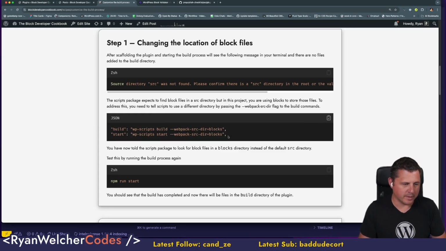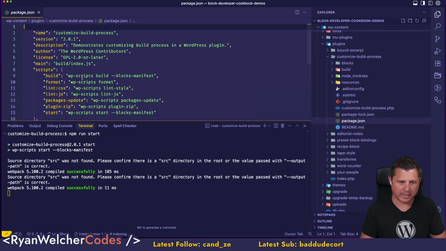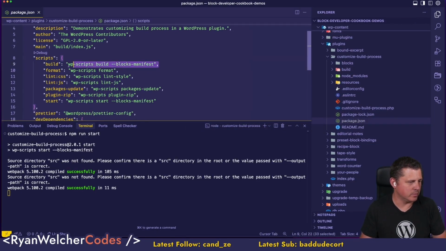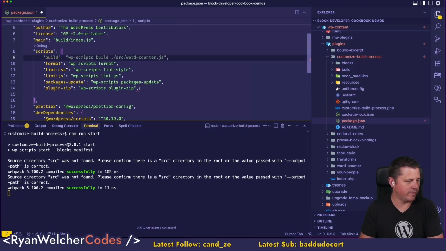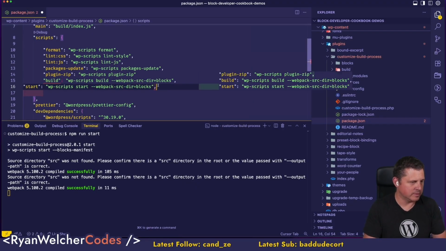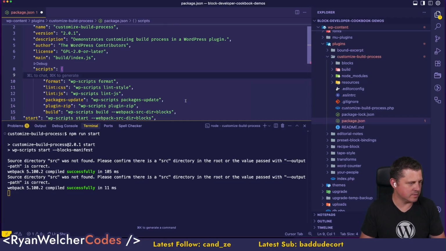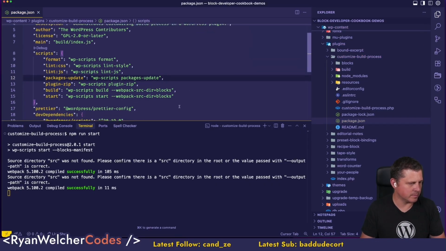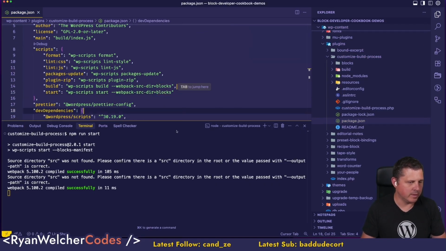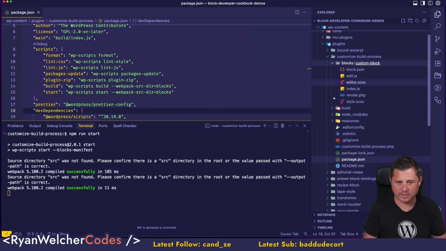So we would grab this, and in the package JSON, we're going to replace build and replace start. It drives me nuts that it does that in the scaffold. All right, we're going to put that in there. And what this is going to do is say, all right, Webpack, take a look for my source directory in the blocks directory. So inside of blocks, we've got this custom block in here.